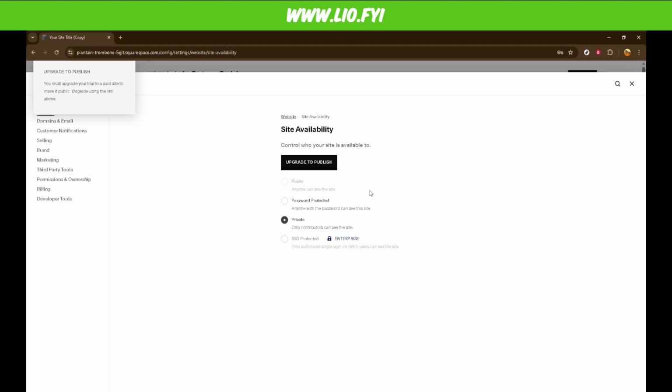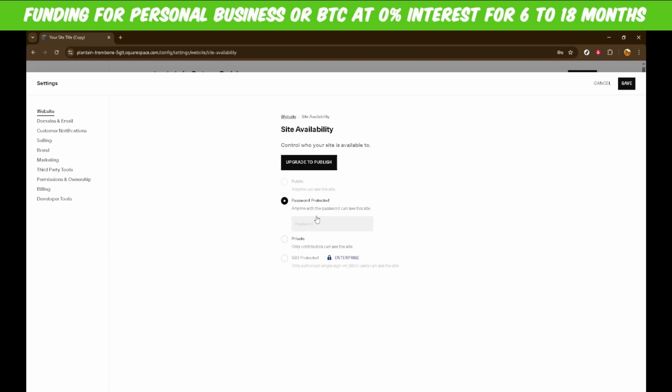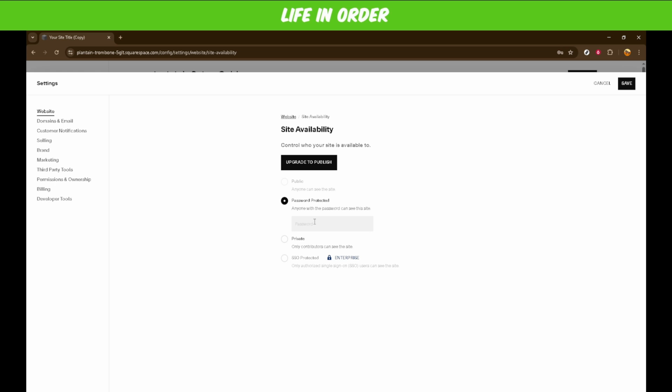Once you're in the Site Availability section, look for the option labeled Password Protected and select it. By choosing this, you're opting to safeguard your site, ensuring that only individuals with the password can access its content. This is particularly useful if you're preparing content that's not yet ready for full public exposure, or if you have exclusive content for select customers or clients.